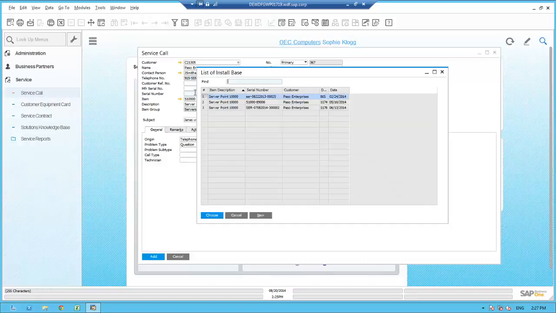The install base lists those specific servers, server point 10,000s, that OEC has sold Paso, and it lists them by serial numbers. It also lists some additional information about the delivery date, as well as the delivery document that that server was delivered on. Sophie asked Jane if she remembers when this server was purchased.